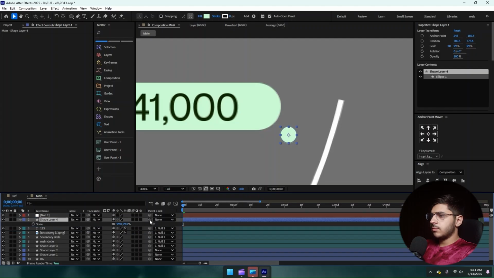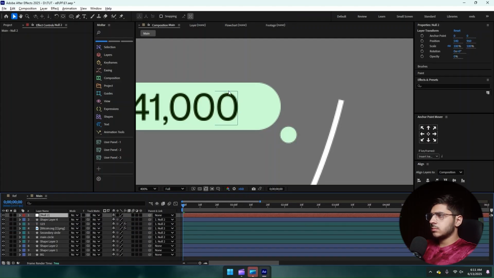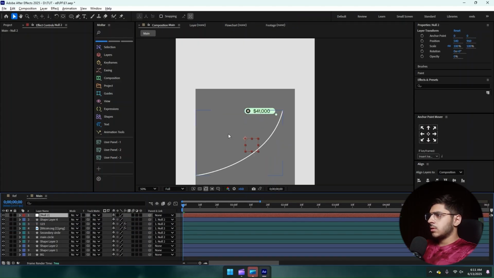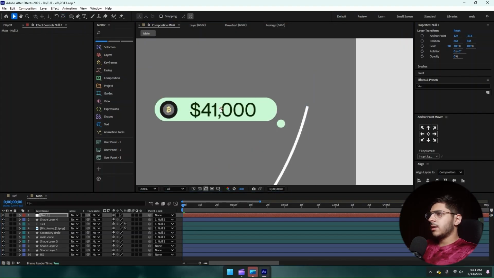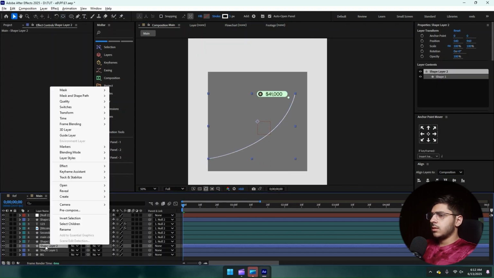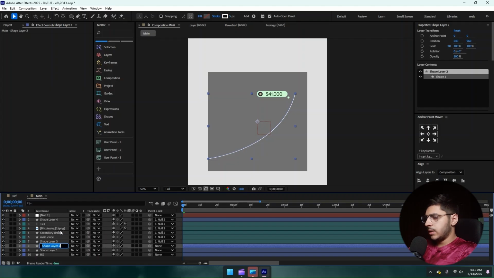Link this one as well with the null. Now make sure the null anchor point is at its middle, right over here. Or it would be better if it's on this dot, just like this. Now click on this line. I'll name it graph.